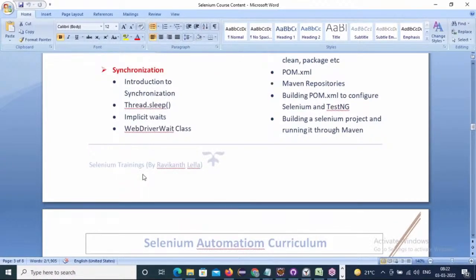Friends, here our developed WebDriver scripts are very fast in execution, whereas our web application elements are very slow in loading, so there is a chance of our automation scripts failing. In that case, we want to sync between the application and your WebDriver script using some synchronization methods. Thread.sleep is there, implicit wait is there, explicit wait is there. To make my script wait until the element loads, we use synchronization methods.